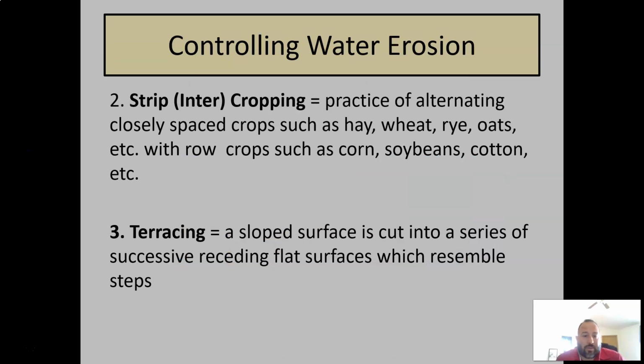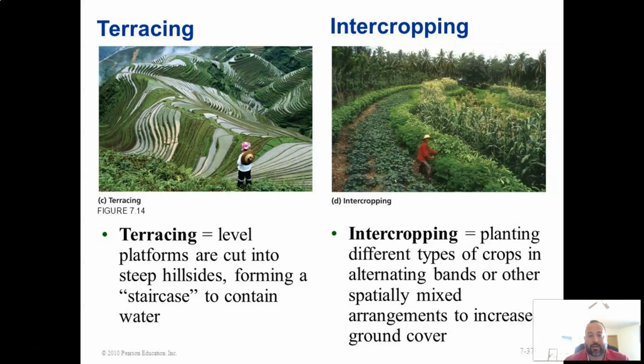Our second and third methods are strip or intercropping, where you alternate closely spaced crops with row crops, and then the idea of terracing. So the idea that you actually cut a sloped surface into flat surfaces, almost like steps, to basically slow the water down and affect that force that gravity puts on it. So in terms of terracing, on the left there, you can see where you're just trying to cut the land into slopes.